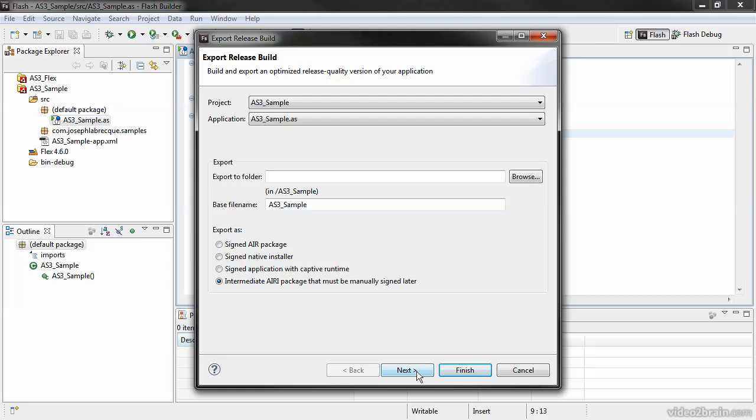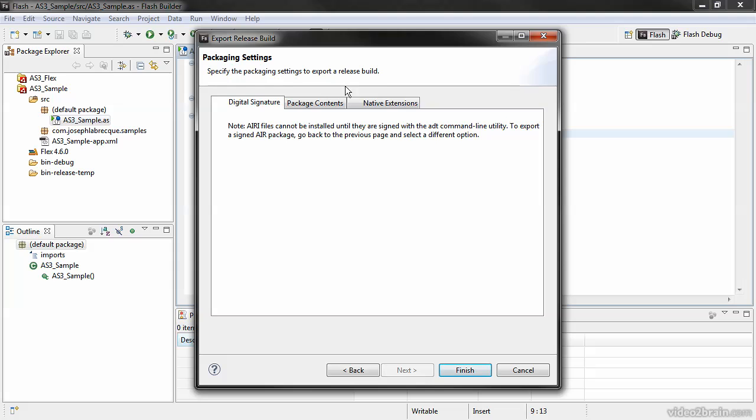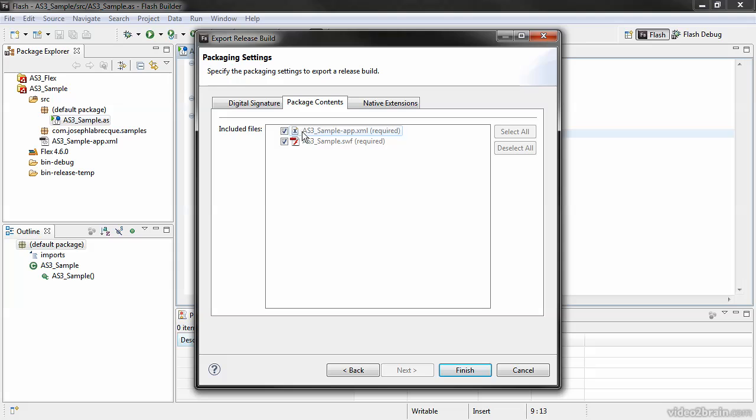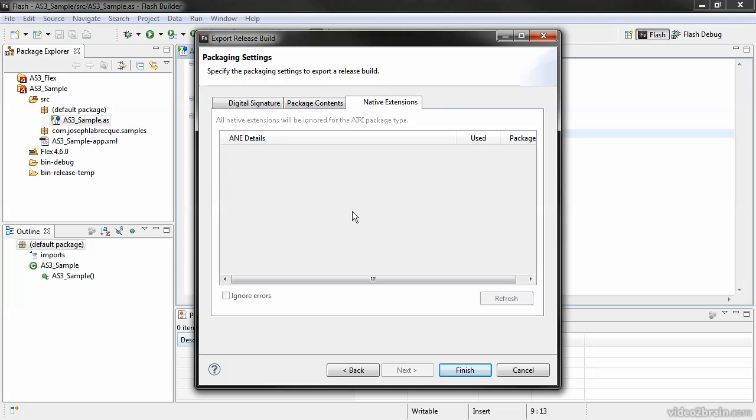So let's hit Next here. And you can see here's where we would sign it. We can choose our specific content. So we need the SWF file, and we need the application descriptor file in the case of an AIR application. Again, with Flash Player, you would just have a SWF, so it's a lot simpler. And then if we had native extensions, you could include those here.